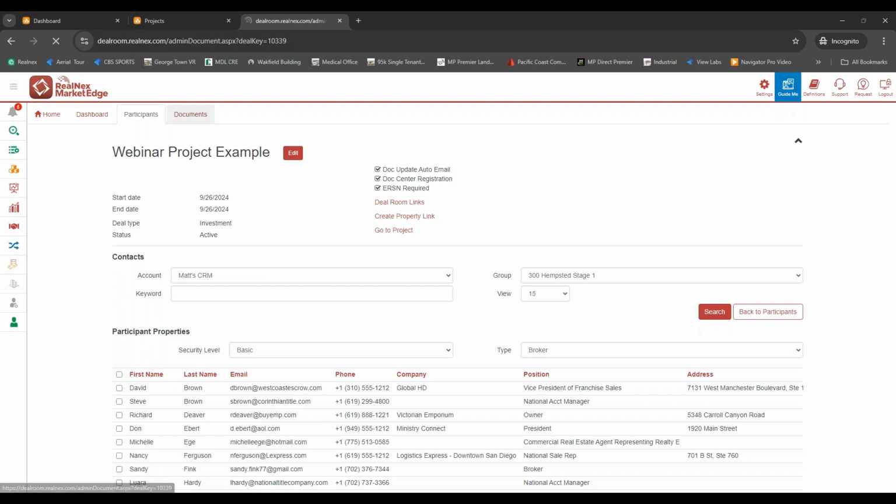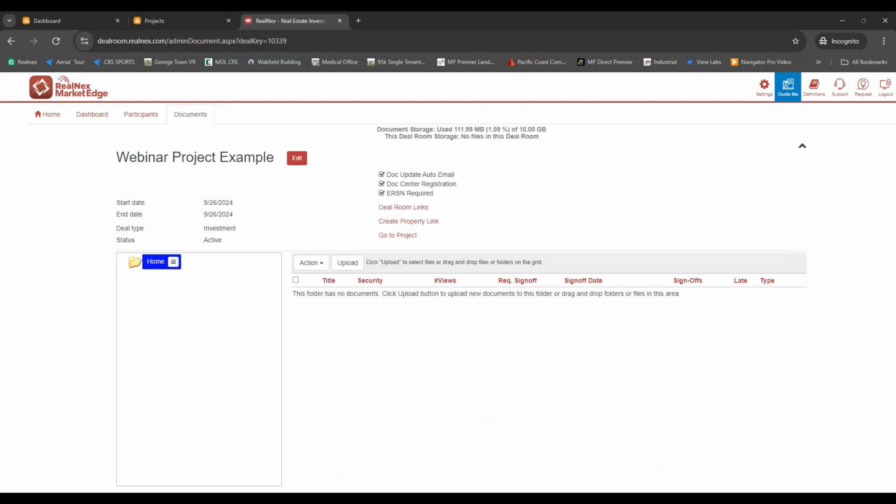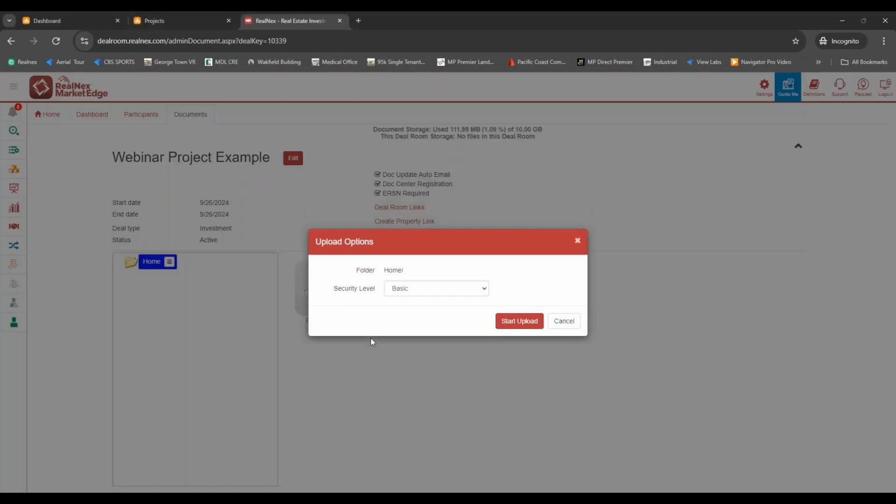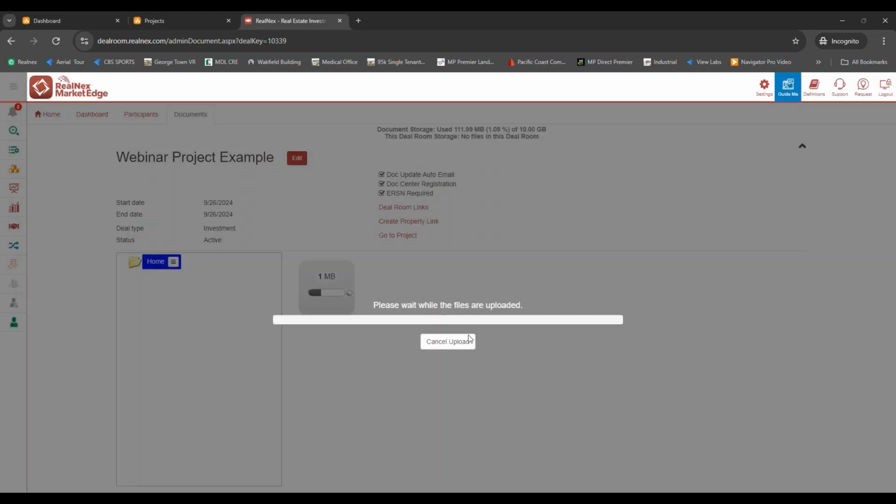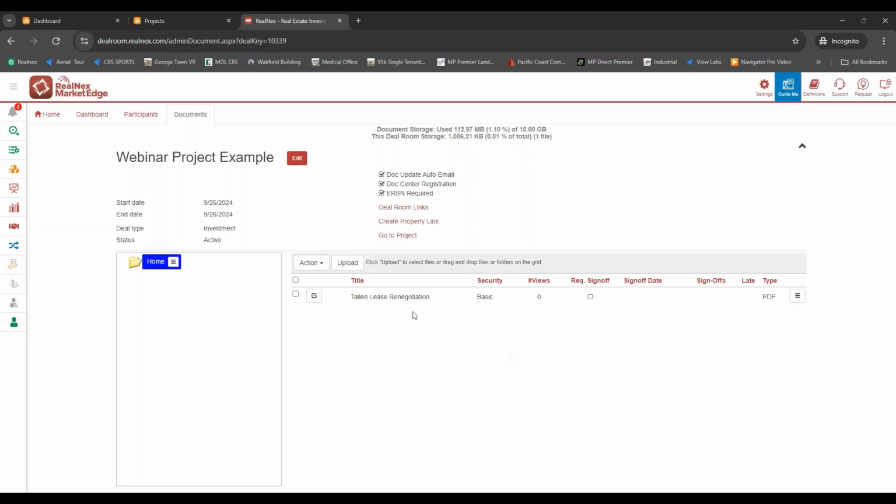Next, we want to add some content. So content's great, and we always talk about content's king. So if I want to add some content, how do I do that? Well, I can come over here and I can add my document, and then I can decide what security level. This is going to be basic. It's just a simple lease negotiation we're working on with a client, and I want Talon Commercial to be able to access it, and there's nothing else. And I don't need to have them sign off on a certain date.